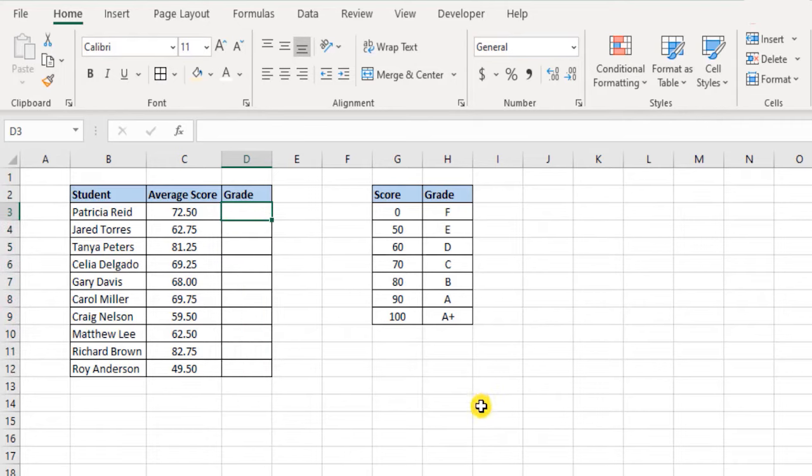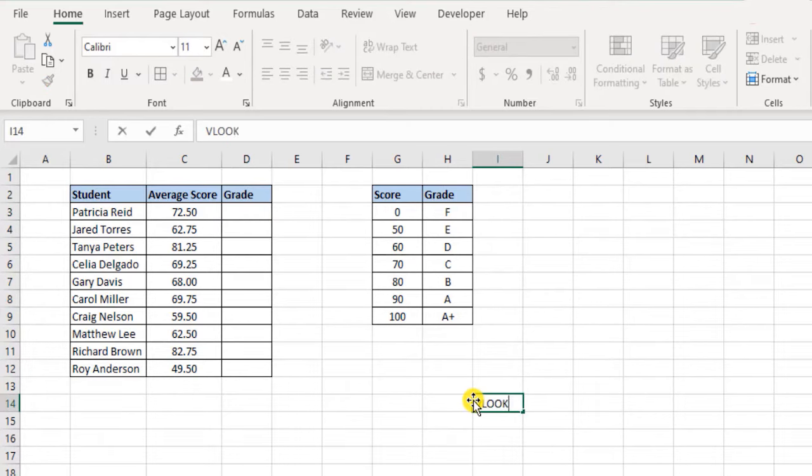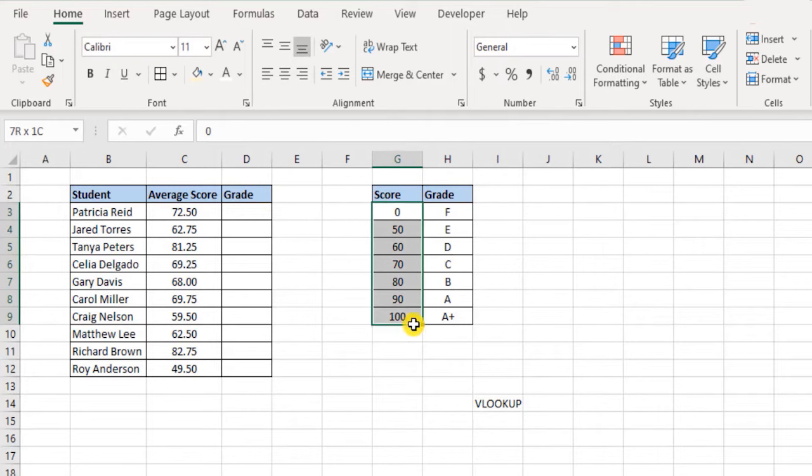Now when we say VLOOKUP, that's essentially vertical lookup. So it looks up a particular value in a set of data that is arranged in a vertical format. Here we have this in a vertical format. Now what would be the horizontal format? It would be something like this.